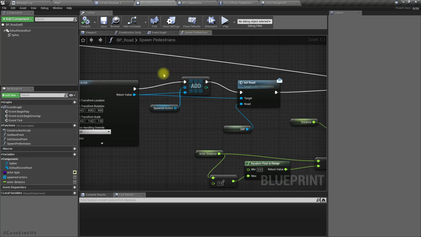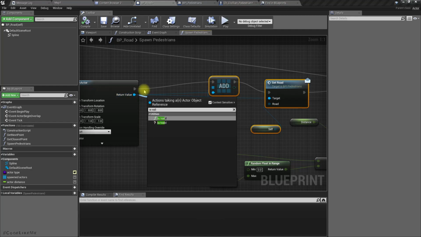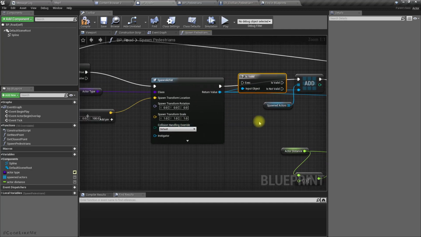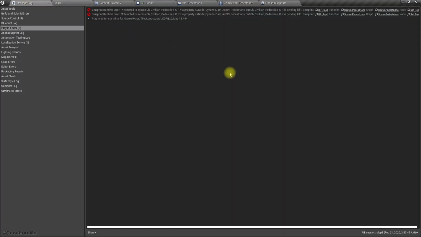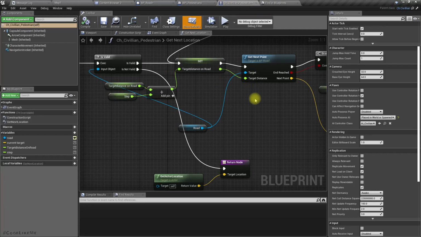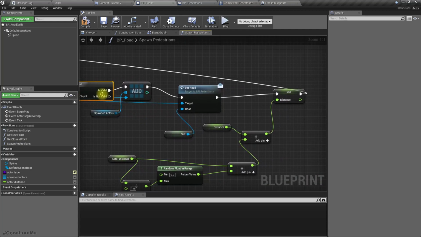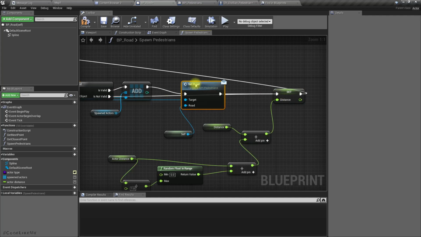And before adding it here, let's do an is valid node, because sometimes for some reason this actor is not being spawned, so maybe we can avoid this error due to a collision problem or anything. If it is valid, it's alright. If it is not valid, let's just skip it and continue here.